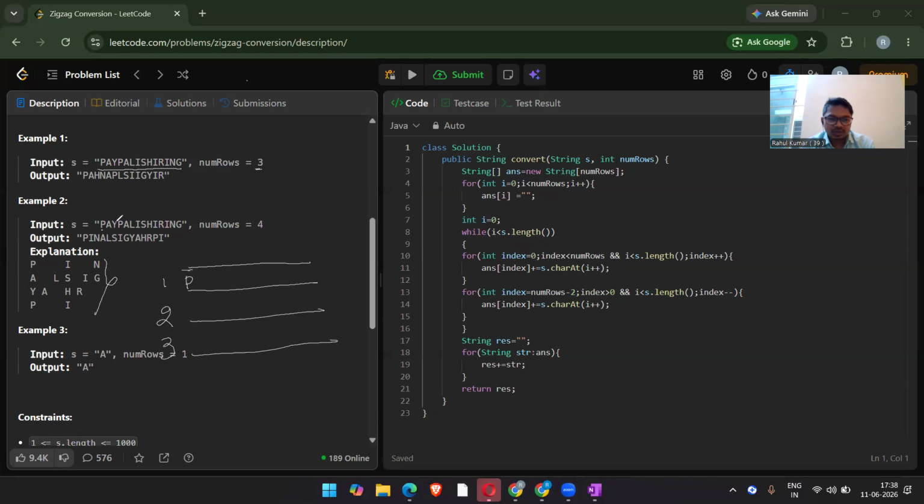The first character is P, then A will be written just below P, then Y, then P, then A, then L, then I, then S, then H, then I, then R, then I, and then N, then G. As you can see, this is forming a kind of pattern. This pattern is known as the zigzag pattern.